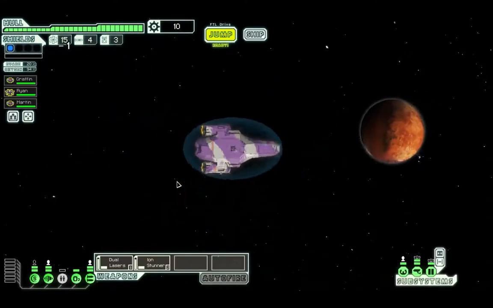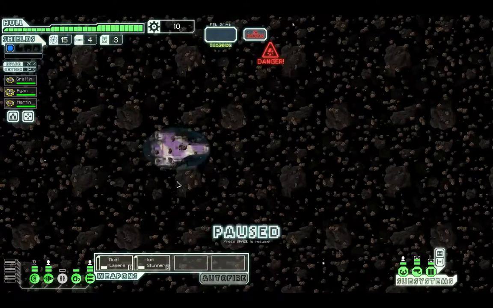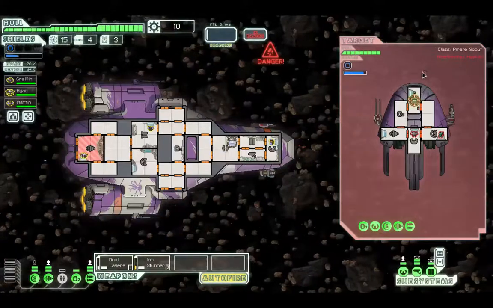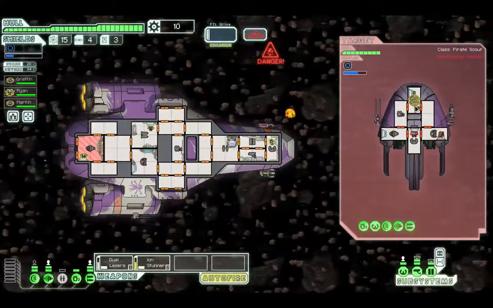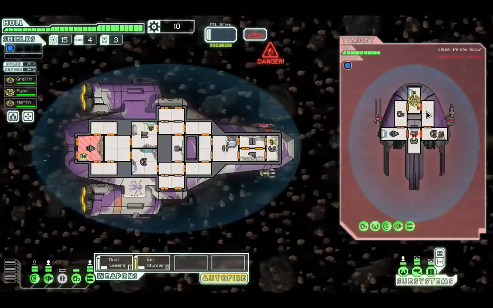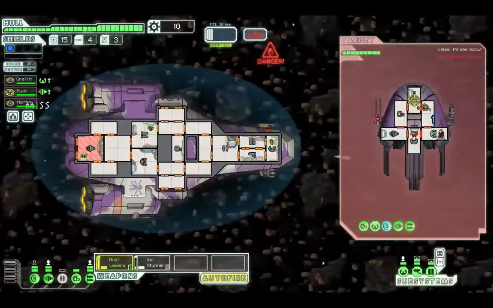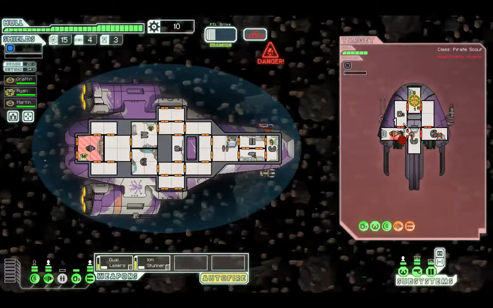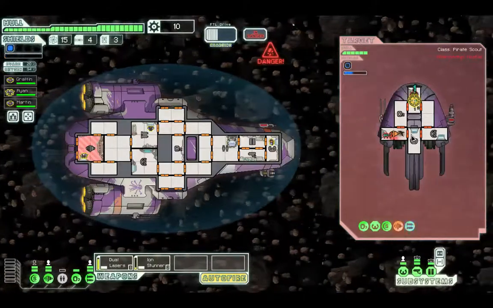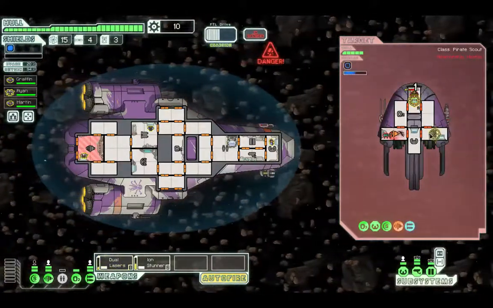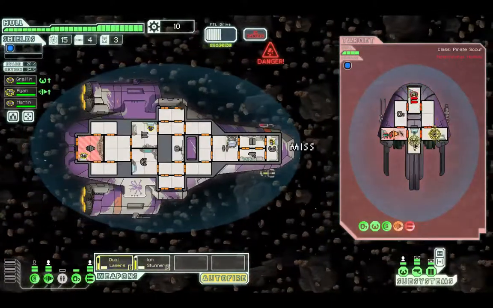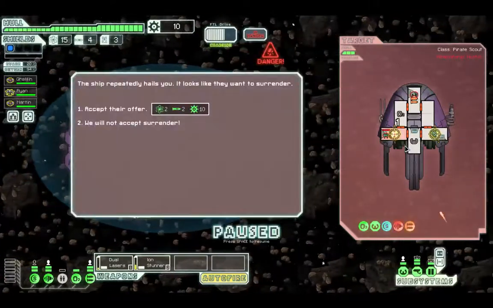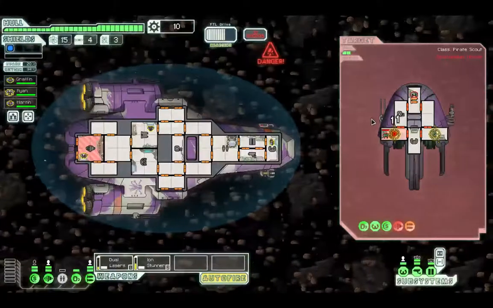So, 1 battle. Heck yeah, I'm fighting. Got dual lasers and Ion Stunner. Going straight for their weapons. There we go. An Ion Stunner is in an asteroid field. Very nice. And they want to surrender, but no.